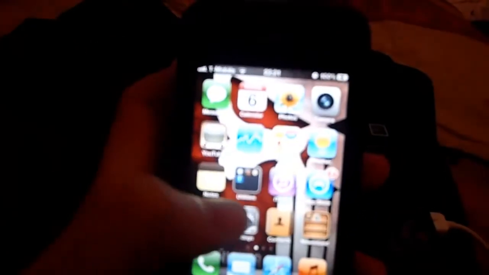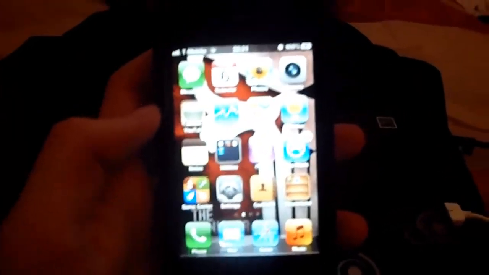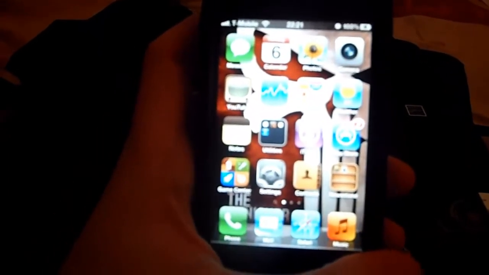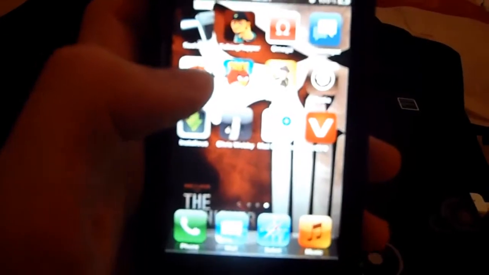Alright. This is for iOS 5.0 and iOS 5.0.1. So basically, in order to get this, you're going to have to be jailbroken first, and then you want to go on to Siri0us.